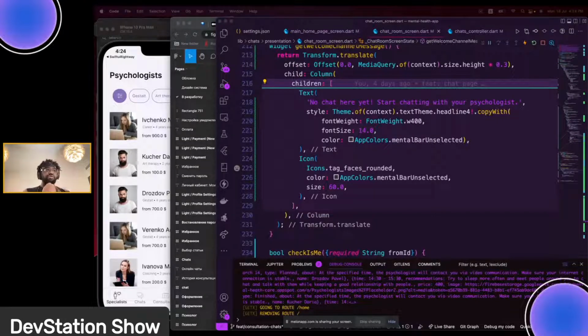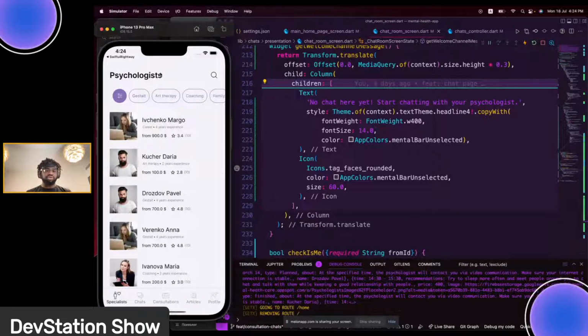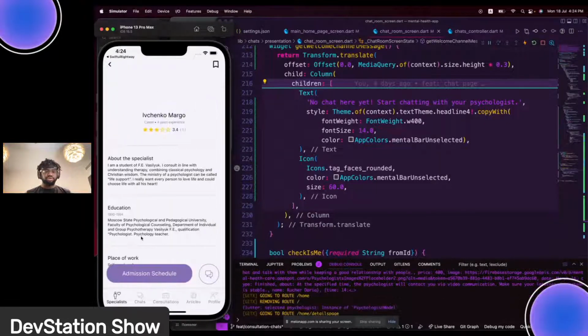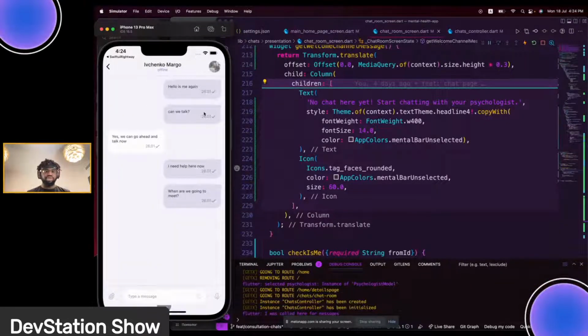Basically, let me give you a quick overview of what we'll be doing today. We'll be doing chat grouping. Right here is where we stopped yesterday. We're able to add a feature where we could chat with the psychologists we have. But right now, if you tap on this, what just happened?